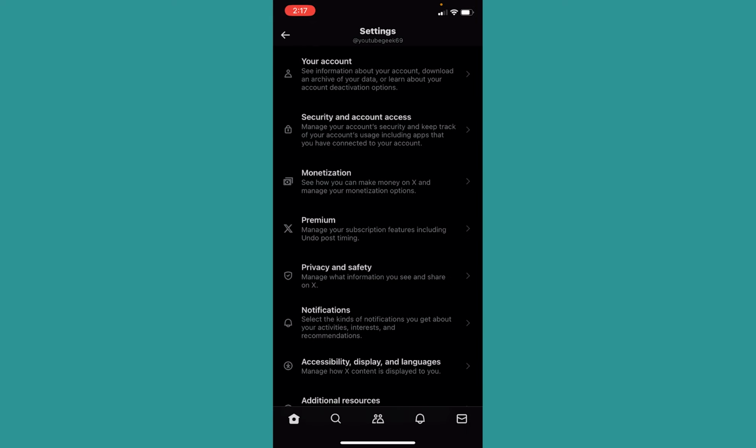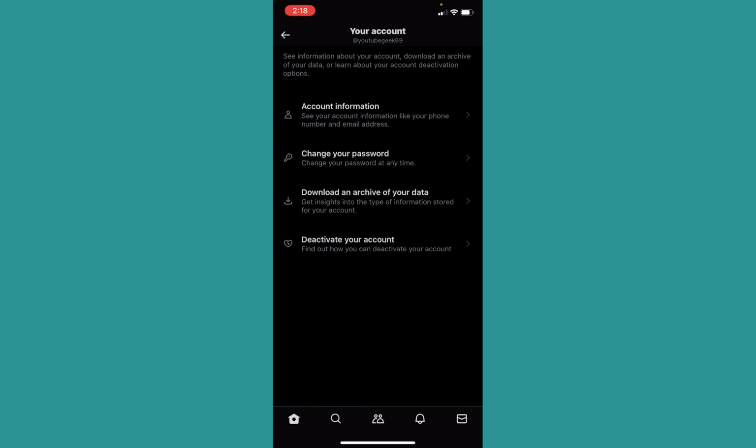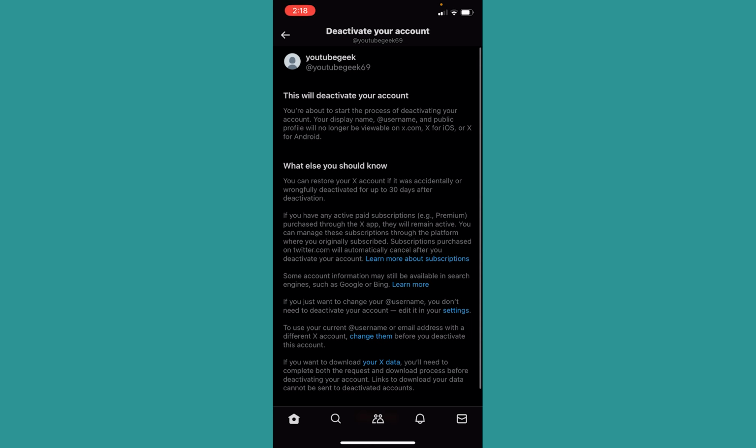Once you click on Settings and Privacy, the first option where it says Your Account, click on Your Account. Now, once you click on Your Account, the bottom option where it says Deactivate Your Account, click on Deactivate Your Account. Now, deactivating your account basically means you're going to delete your Twitter account.